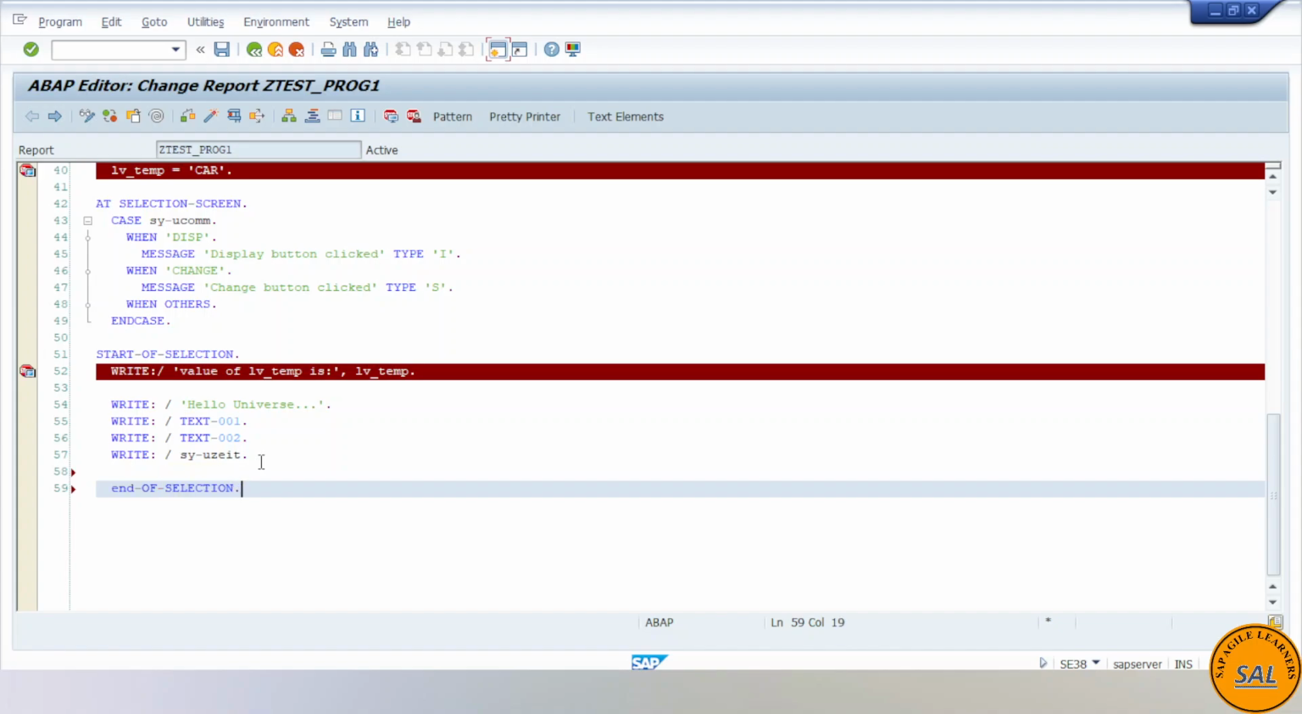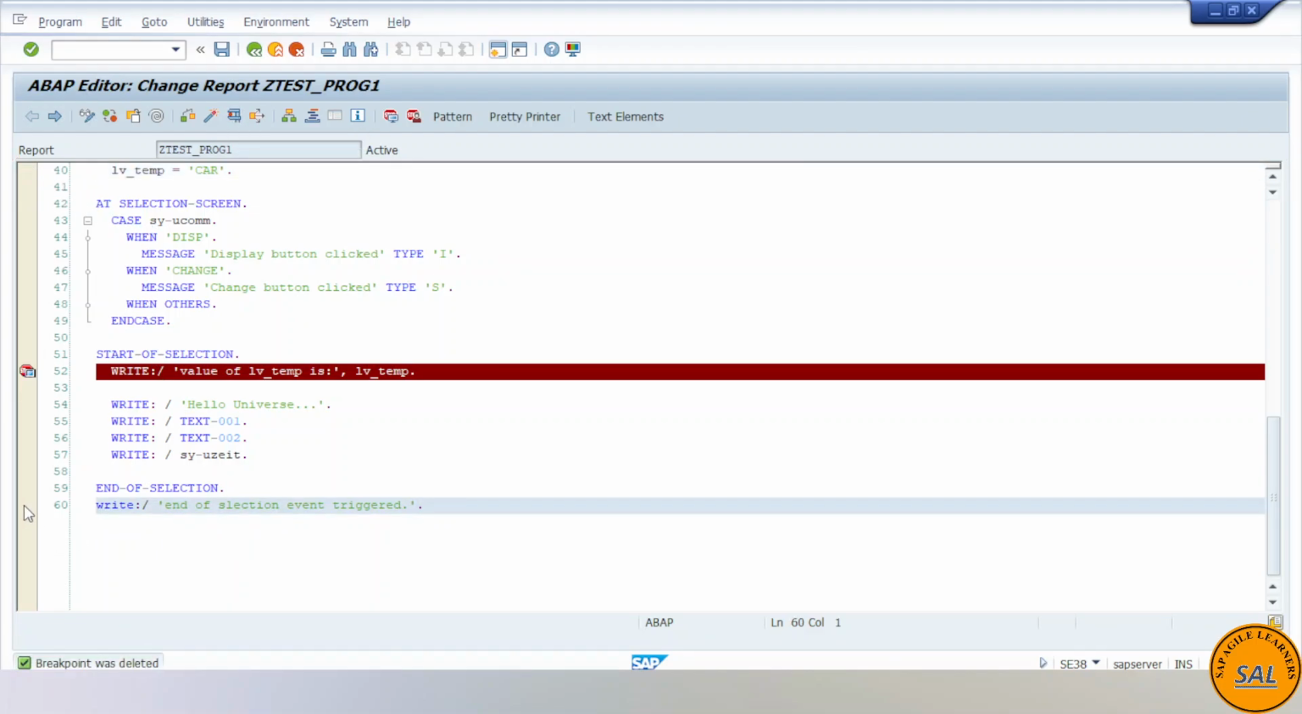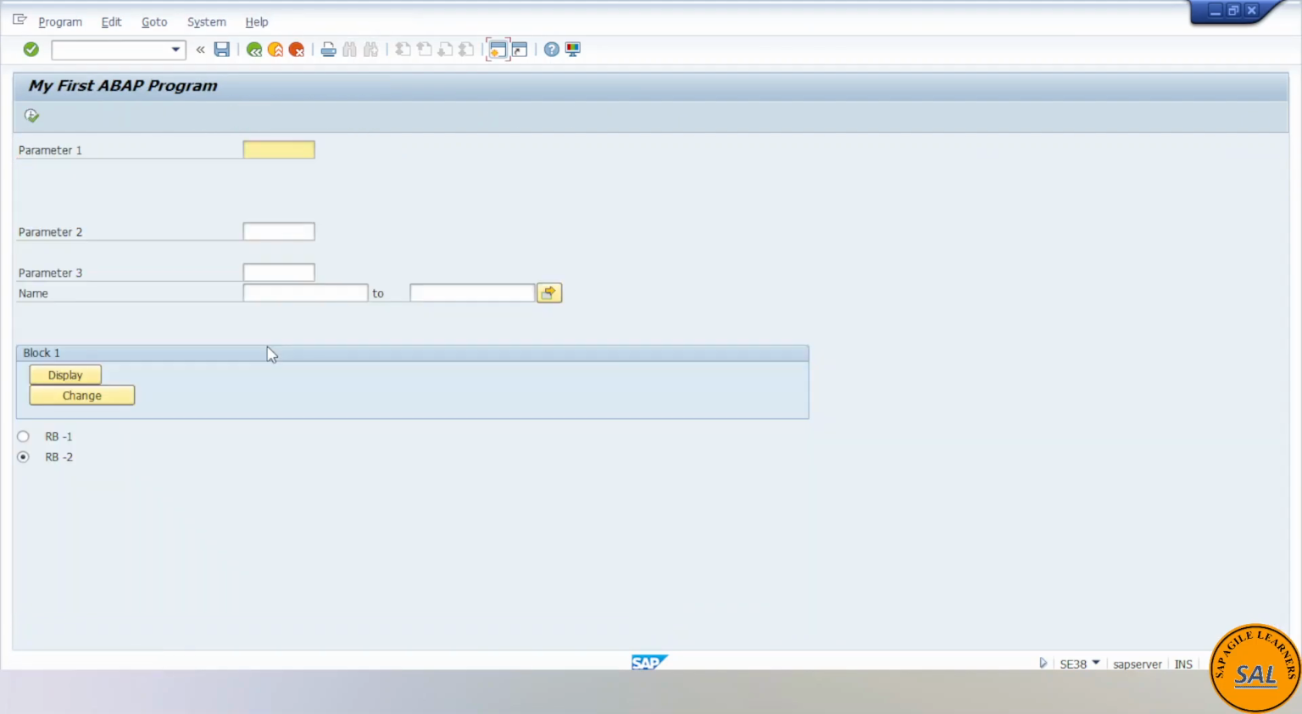End of selection. So let's do the pretty printer thing and try to write something here. Write 'end of selection event triggered'. Try to activate it and now execute it. Remove the breakpoint from here. We can just put the breakpoint here only. Try to execute it and just try to execute again.